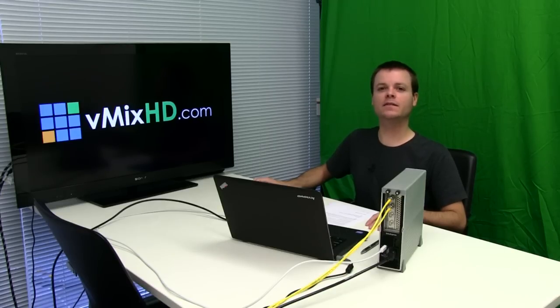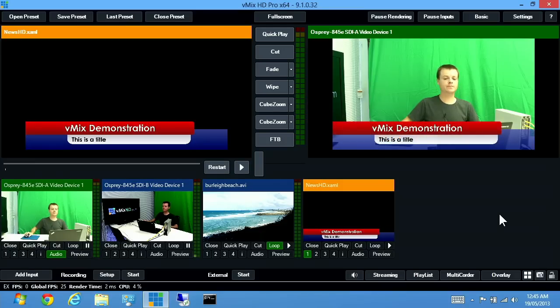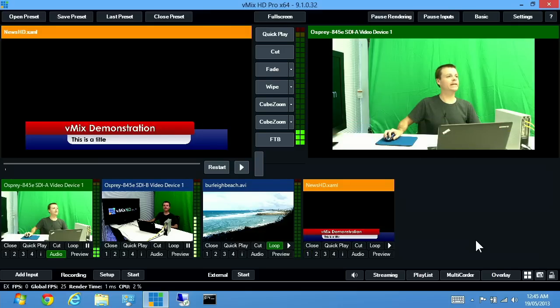To use this title, I'll now show you the overlays feature of vMix. Underneath each input are the numbers 1, 2, 3, and 4. These represent the four overlay channels. So if I click 1, the title will fade over the top of the output. And if I select the button again, I'll fade out.